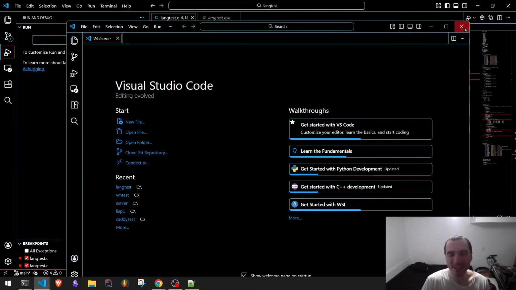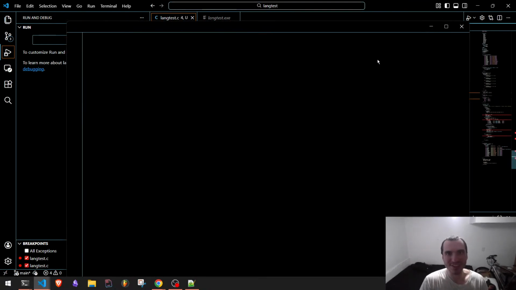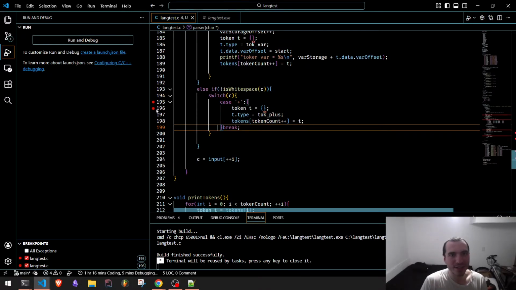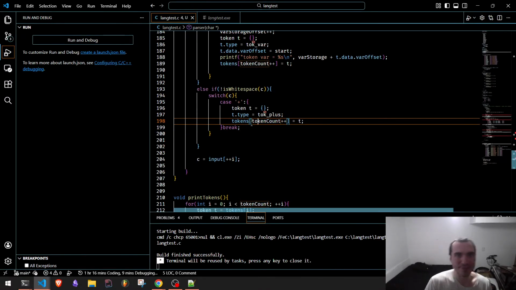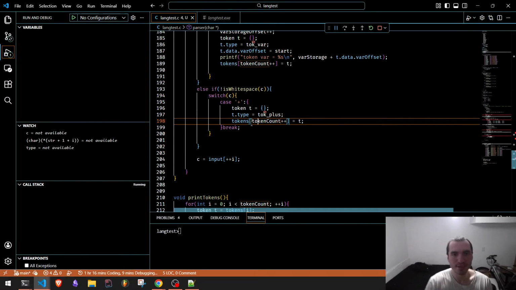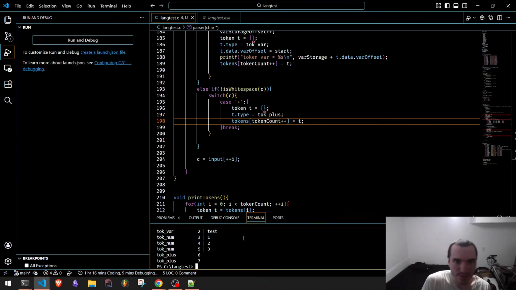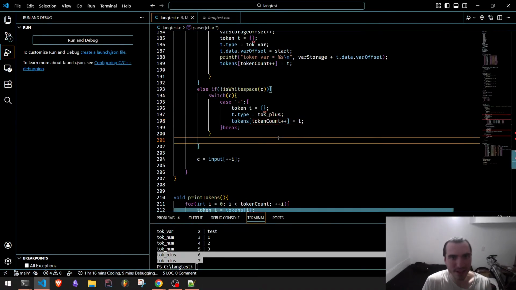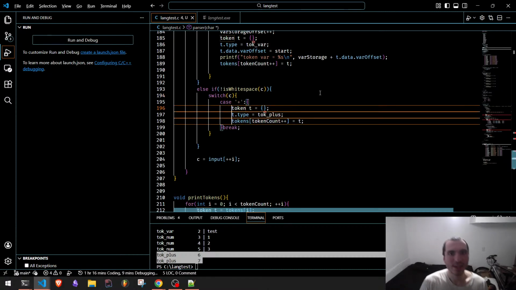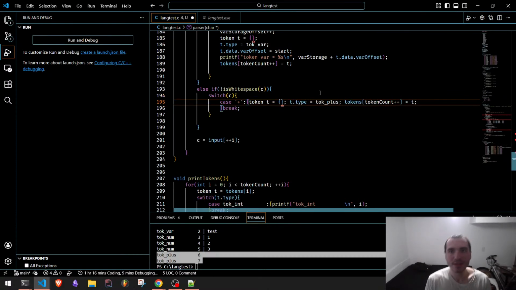Oh god. I did like Control Shift and? Oh yeah, that's a new window. Okay. I only ever do Control Shift B. Try all that again. Okay. Token plus. You see that down here? So I guess we can just collapse it for the time being.